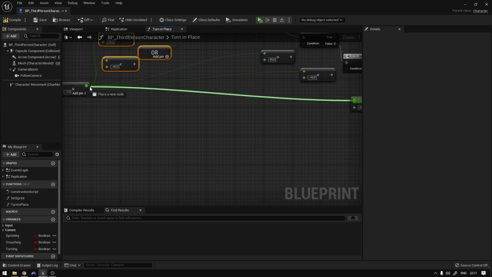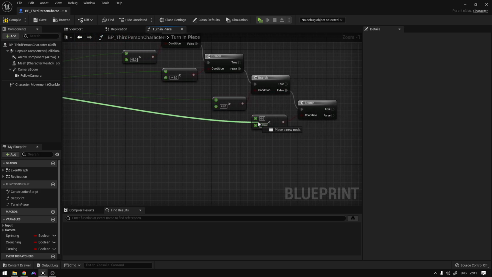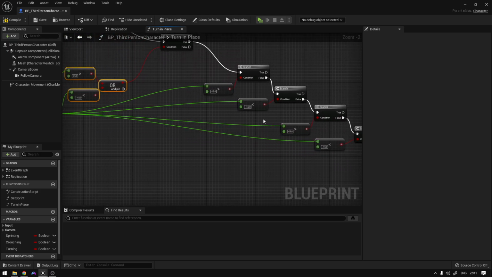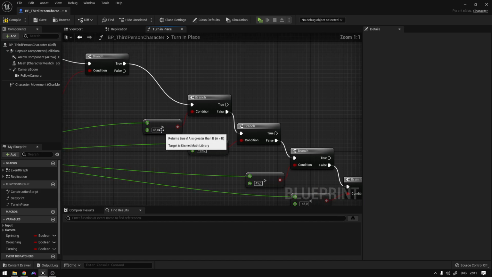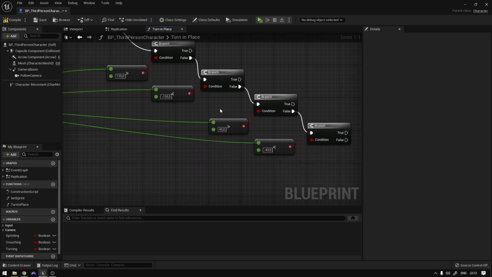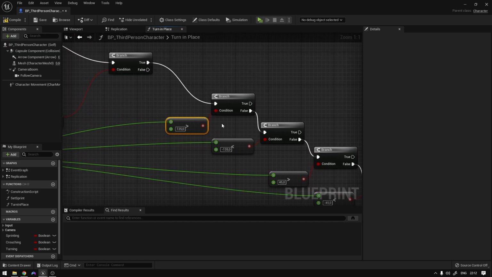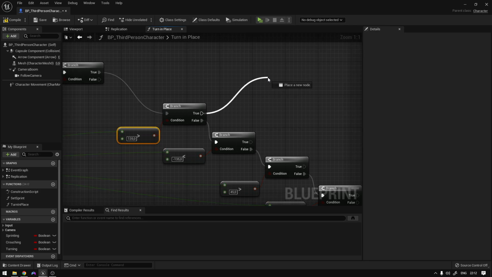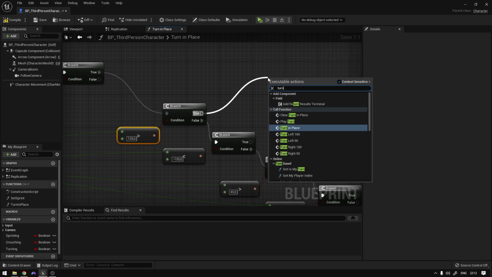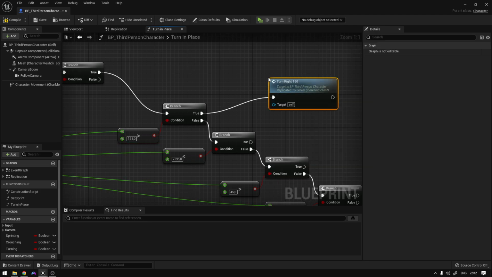Sorry, like this, like this. Okay, now the first angle we're going to check is the 135 to -135. Okay, and these ones are already correct, from 45 to -45. So if we are crossing this angle, then from here we're going to say turn right 180.